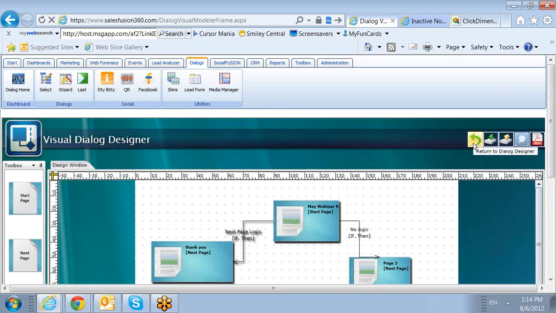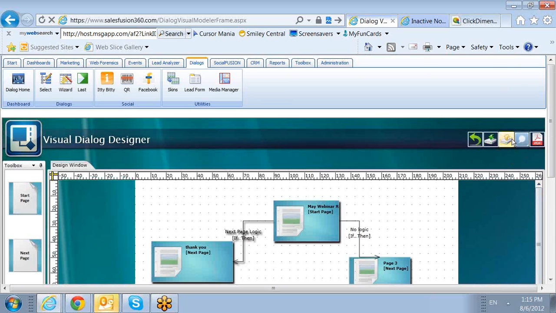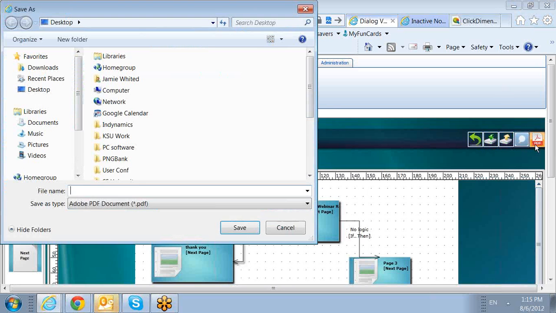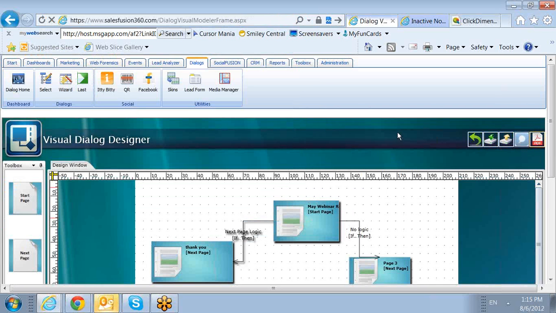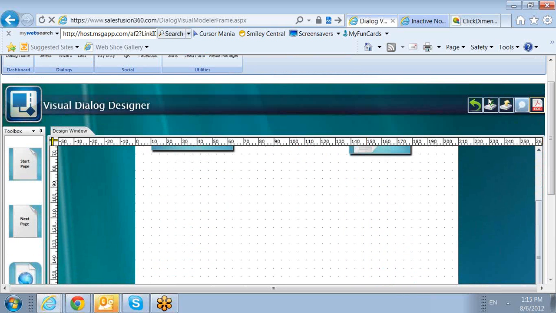You also have some options up here. That is to return to the dialogue. This one is to save it. It asks you save. This is to load it. And of course, you can export out to PDF. So if you need to send this over to approval for somebody, then you would simply click on that and save it to your desktop or to a folder. Once you're done, click on Return. You go back out.